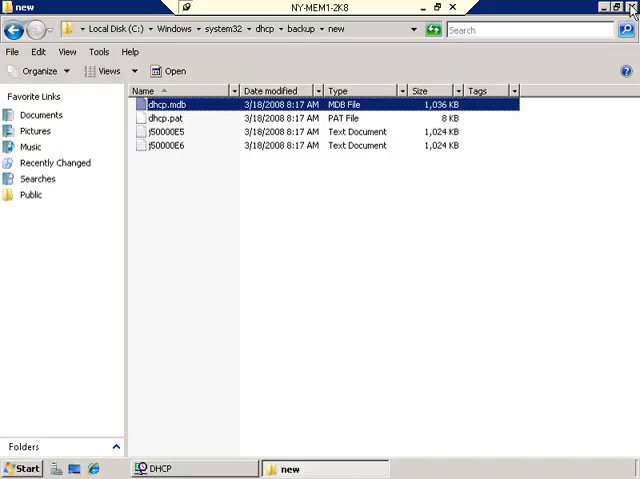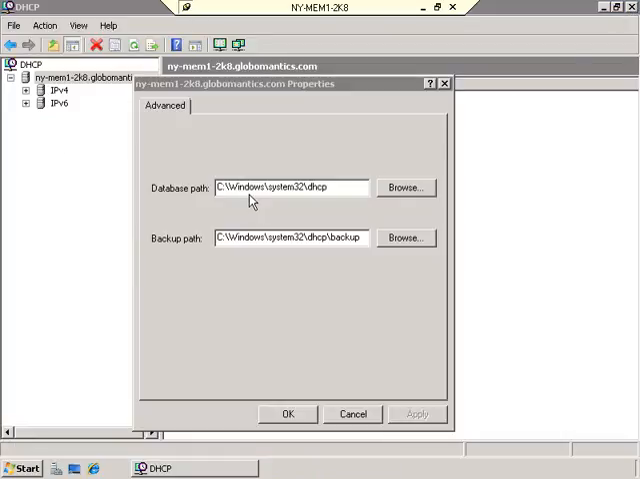Let me close this window. All right, coming back to here, if we would like to move the DHCP database to another location, or the backup path as well, all we would have to do is click on Browse.